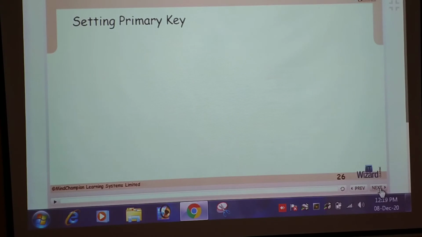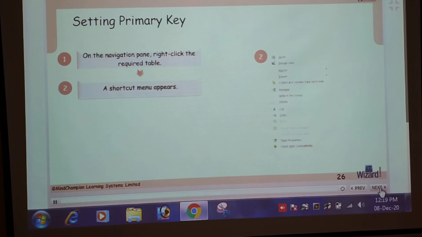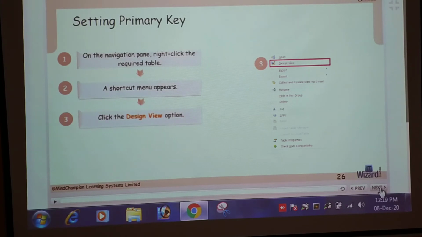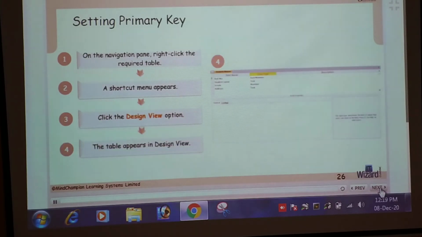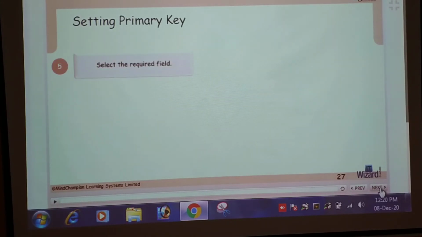Now, how to set a primary key in Microsoft Access? First of all, right click on the required table, then a shortcut menu appears on the screen. Then click on the Design View option. After that, the table appears in design view, then select the required field where you want to set the primary key.